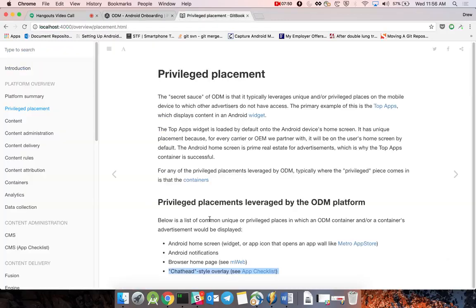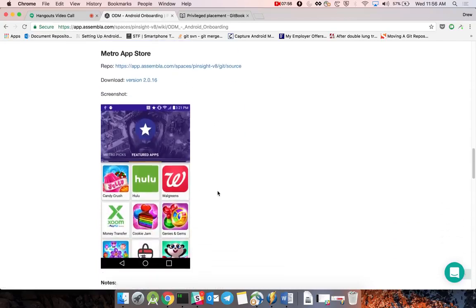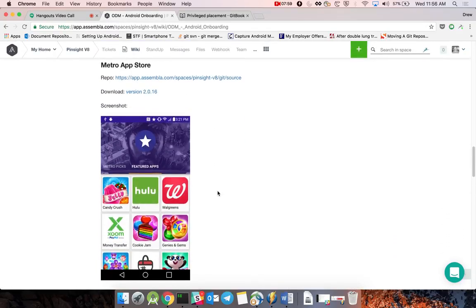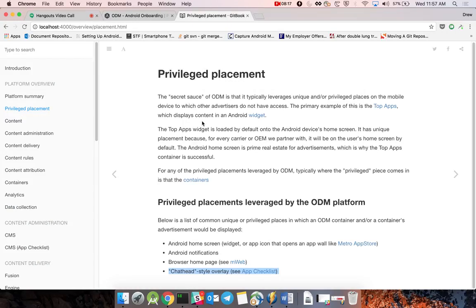I didn't list it here, but we do have something called the Metro App Store. It doesn't have a widget, but the icon to the app wall is loaded onto the home screen by default in the carrier folder, I think it says Metro PCS. It's like a folder on the home screen with a link icon to this application. So anyway, the basic gist with all of these is leveraging some partnership with the carrier or the OEM who can give us some type of placement that one wouldn't normally have, and then we monetize that space with CPI advertisements.